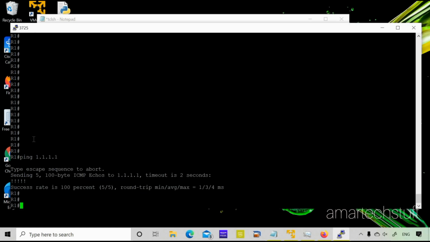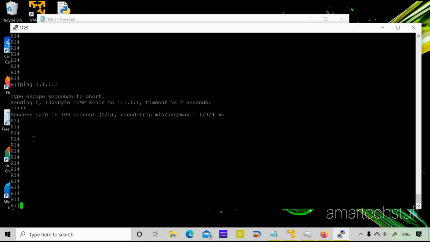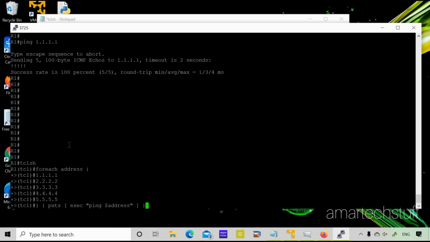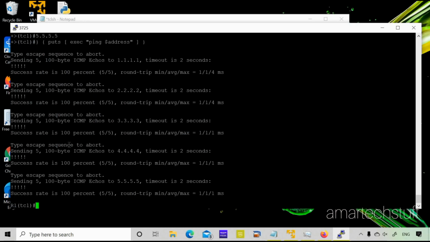I'll go on the router. I need to enter into something known as a shell mode, or very specifically the TCL shell mode. I enter into the TCL shell mode and just paste that script over here. After pasting the script, I just need to press enter. Now once I press enter, you can see with my one enter, I have pinged 5 different IP addresses: 1.1.1.1, 2.2.2.2, 3.3.3.3, 4.4.4.4, and the last IP address.